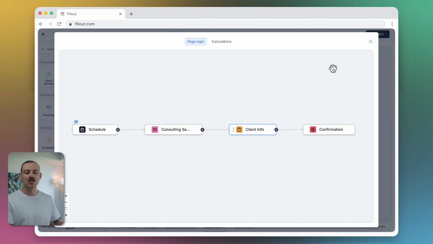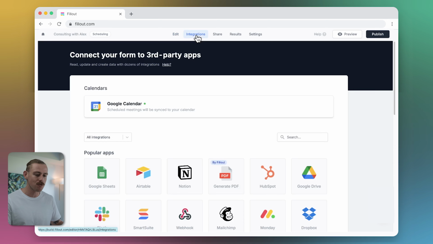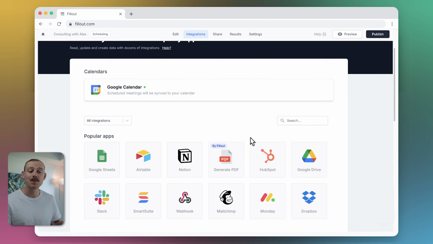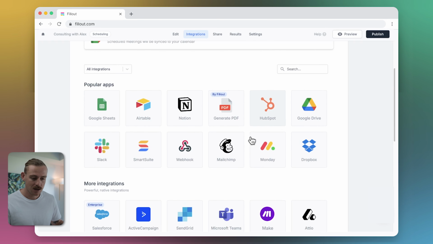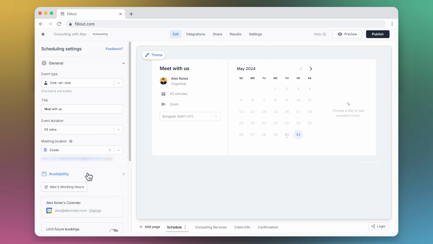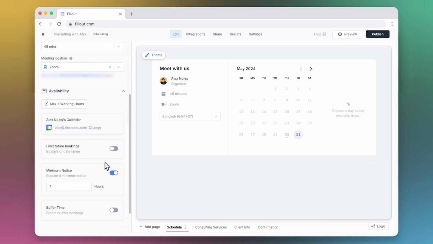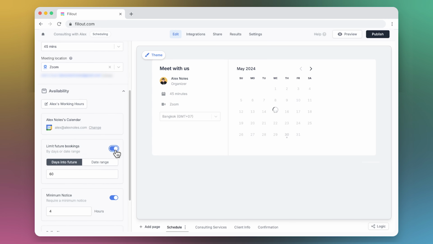You can connect your scheduler and your collected data with your other favorite apps through the integrations tab, keeping everything connected. Now, make sure that your availability is correctly set here in the left panel, and make use of the feature to limit future bookings and set minimum hours of notice to give yourself enough time to breathe.